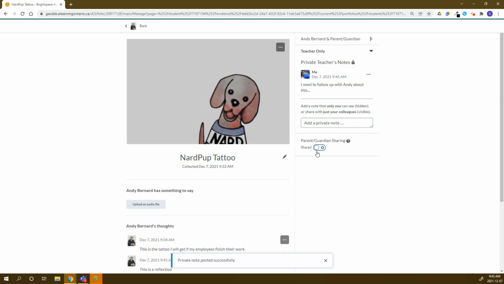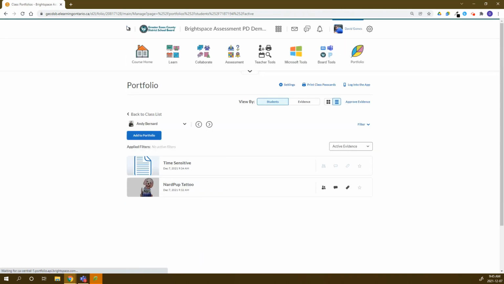The other piece to this is if and when we get Brightspace for Parents up and running, then you'll be able to quickly share that with parents. And now parents would be able to see that when they open up the portfolio of their child. So it's a great, quick and easy way to give feedback and share that out. Once I've done all those things, look how this feedback shows up now. Notice it says it's categorized, it has feedback provided, and it's now been shared with parents or guardians.